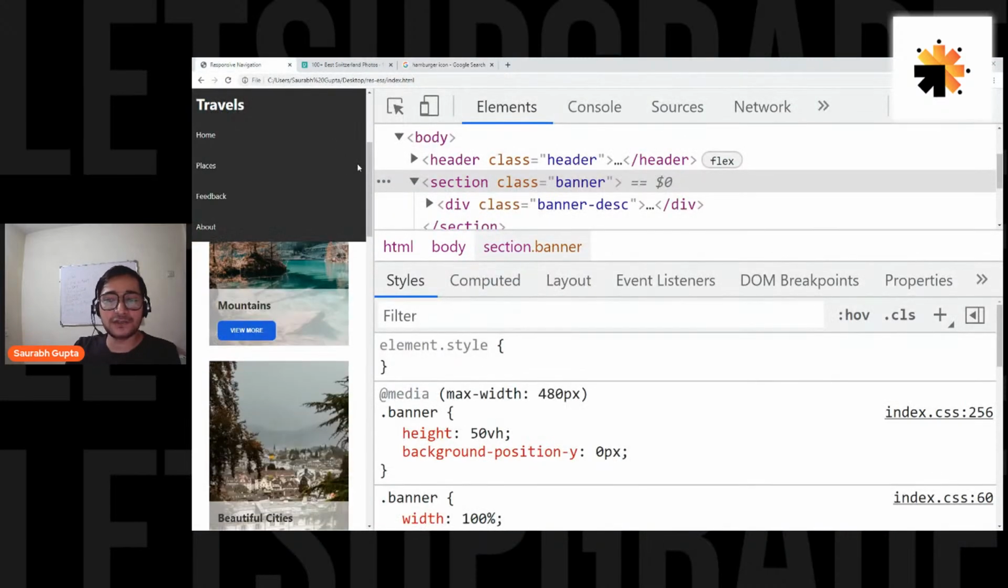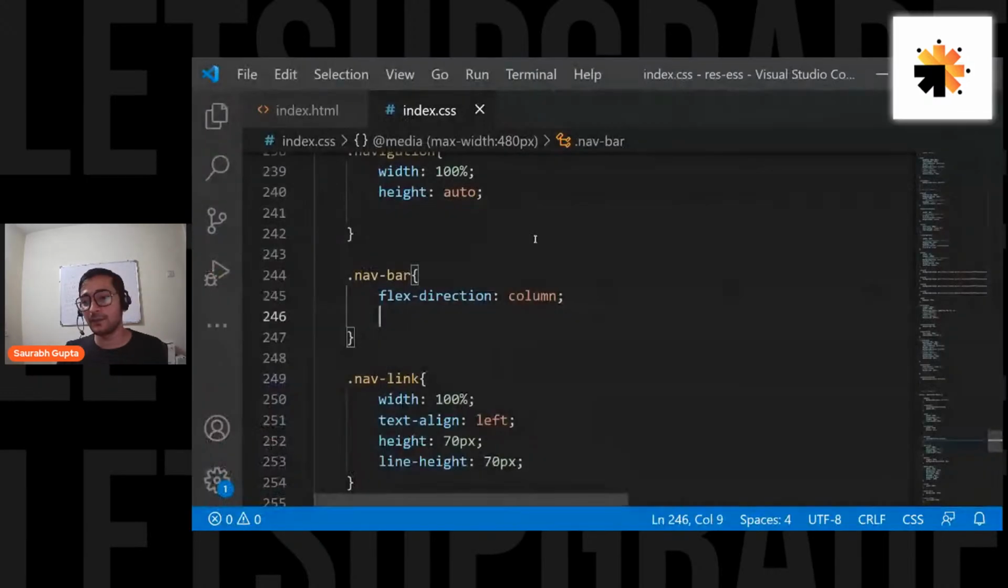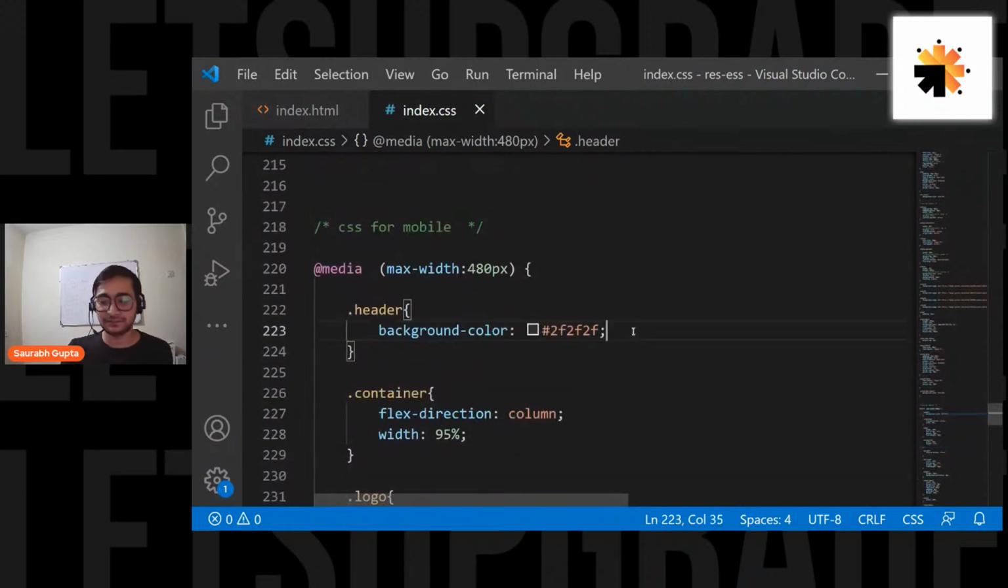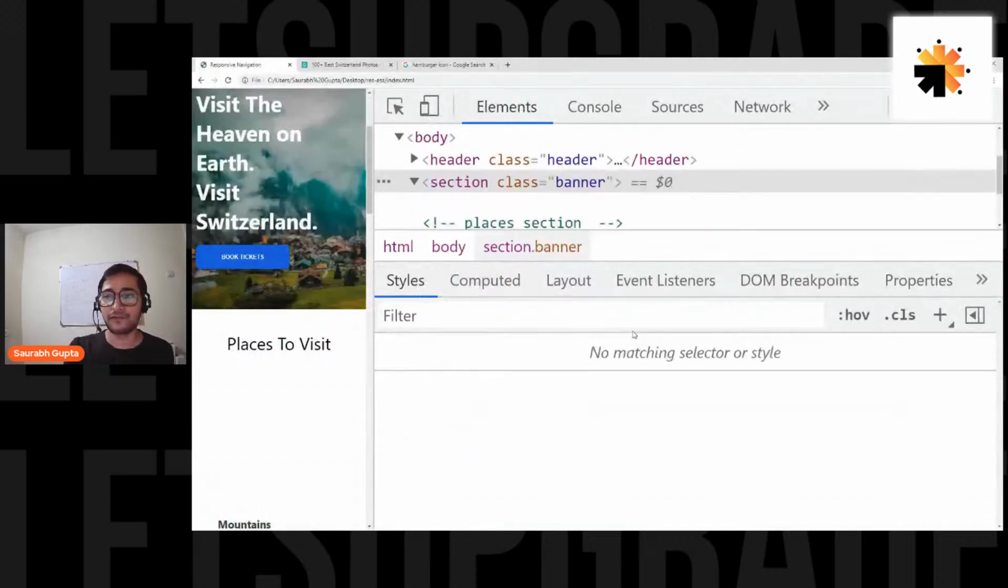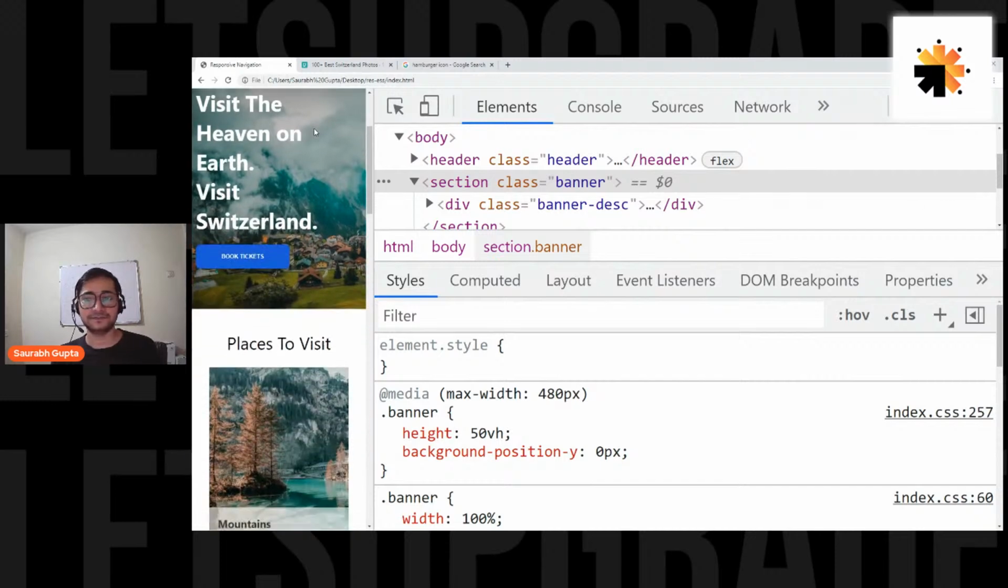Are we clear, everyone? So now your site is responsive and your header is fixed. That's fine. So now what? Let's do one more thing. For mobile phone, I don't want the header to be fixed. So for mobile phone, I want the position to be static. That means normal. I don't want it to be fixed, and that's it, like this. So now for mobile phone, it's not fixed at all.